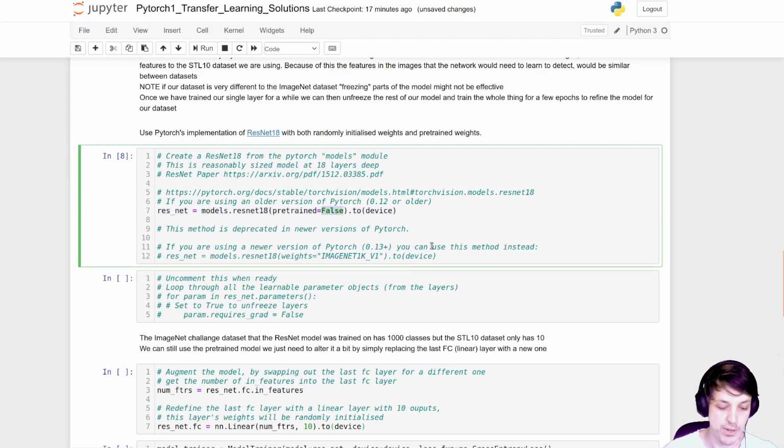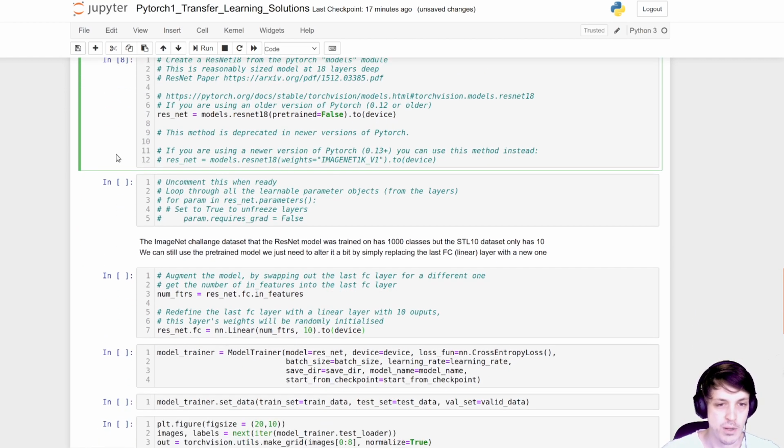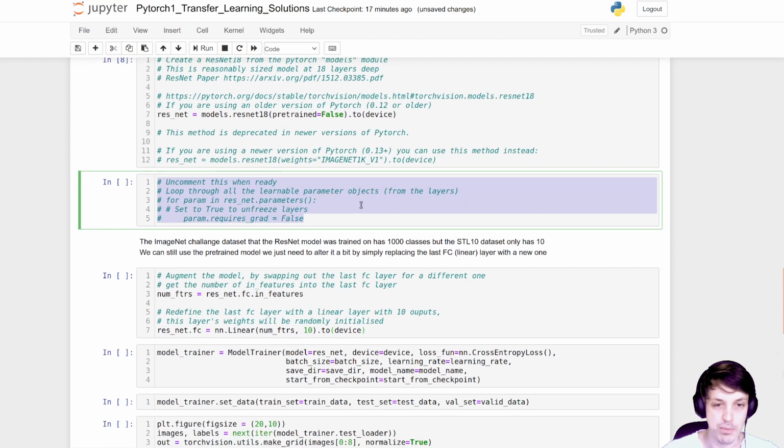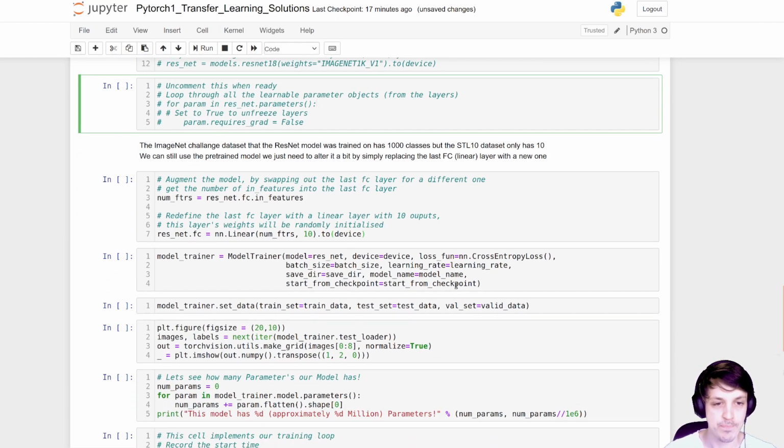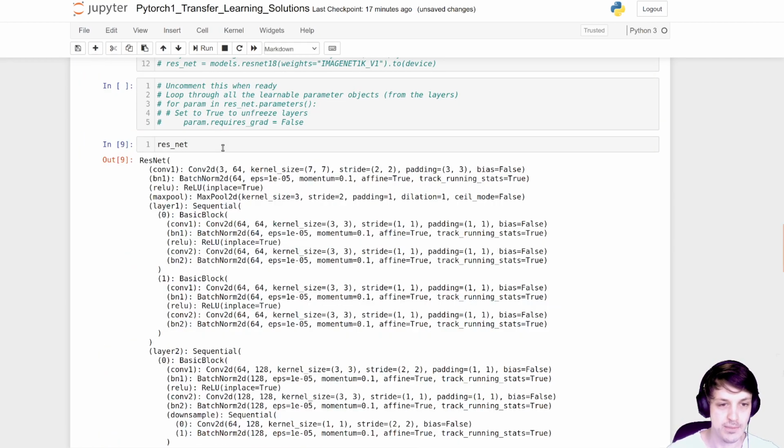If you want to use the pre-trained weights, you just set this to true. But we're going to start off with the untrained parameters. We're also not going to freeze the model parameters yet. We're going to train this purely with the whole network unfrozen and see what accuracy we can get. So let me just print out this ResNet architecture.